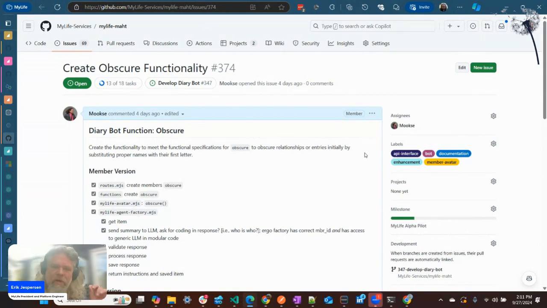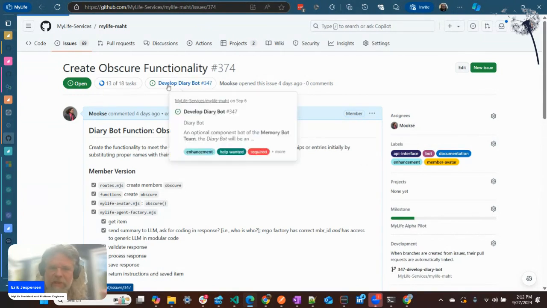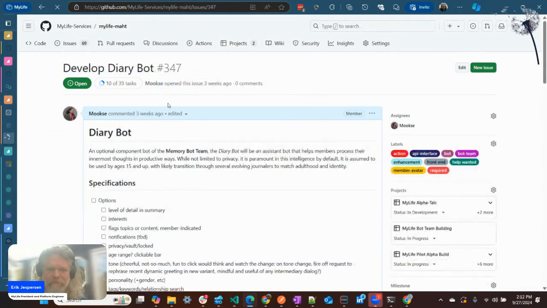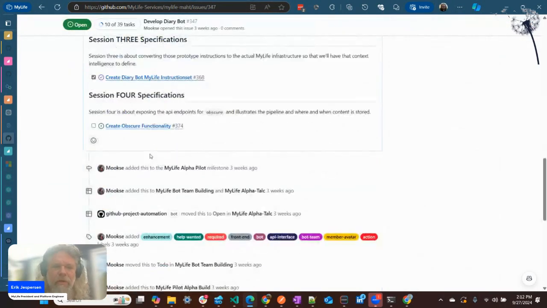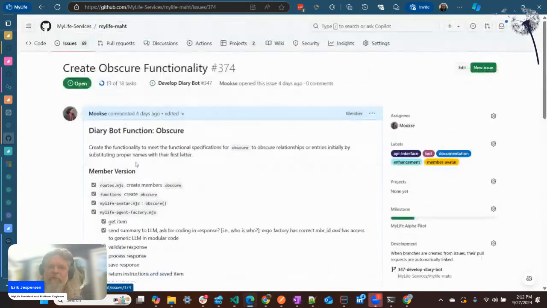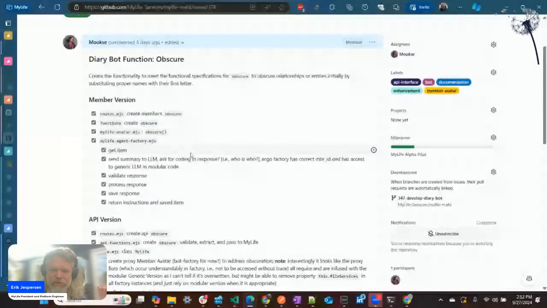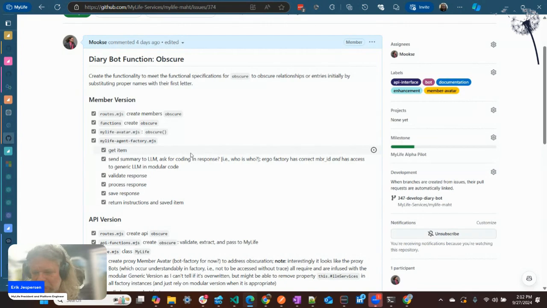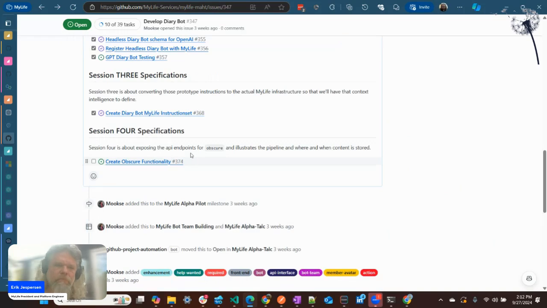But our aim here today, inside of the Develop Diary Bot Master issue, is session 4, and the session 4 specifications are to build out the obscure functionality. So what we're going to do is create our own endpoint. While I'm walking you through this enormous tunnel, this enormous pipeline, we're going to be discussing how we implement obscure as a new function inside of the MyLife system.